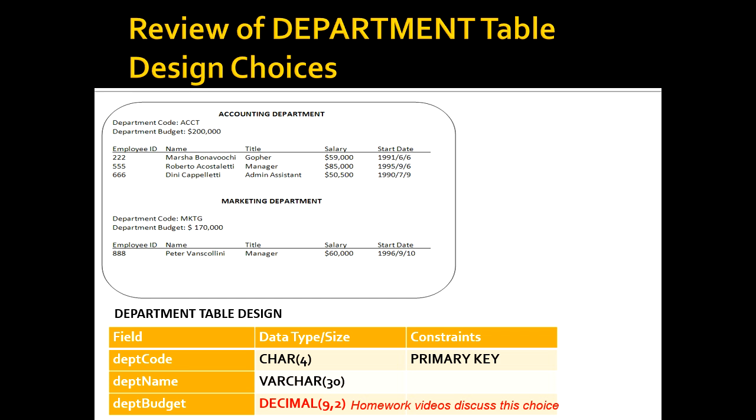Okay. So just reviewing our department table then, as we said, char 4, varchar 30, decimal 9,2, and as I said, the homework video will discuss that. If you want to test just said money, I will not take marks off you, even though this is probably a better choice, but it's valid to choose simply the data type money as well. Okay? All right, so let's see then how we would actually create a table to hold this department data.